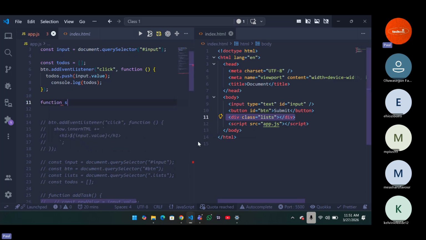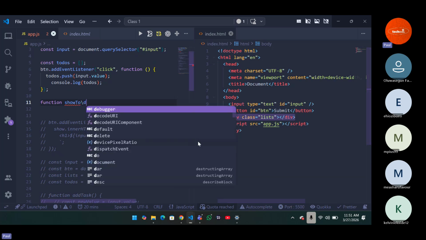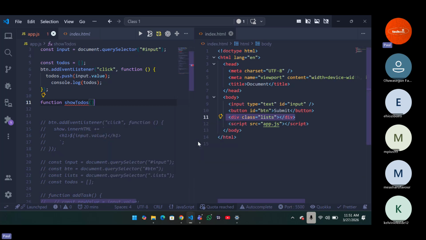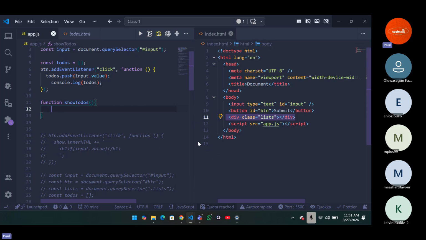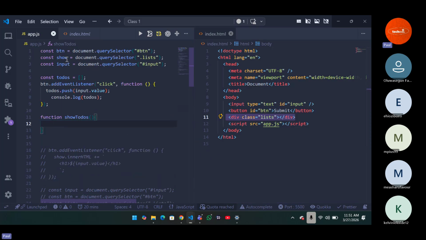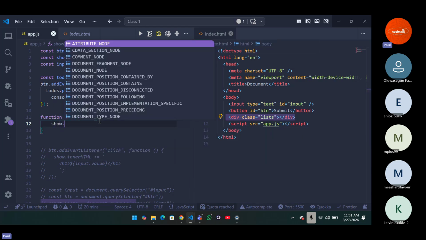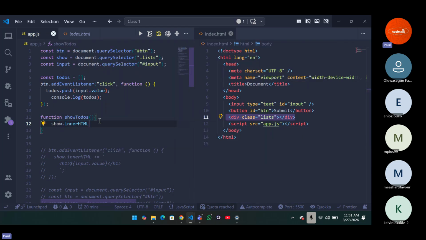So first of all, I'm going to create a function. This function is going to be basically showing the to-dos to our screen. I'm going to say show to-dos, that's what this function is going to be about. Now, where is it going to show the to-dos? Of course, it has to show it in this place, in this list that is here. So I'm going to say show dot innerHTML, right?